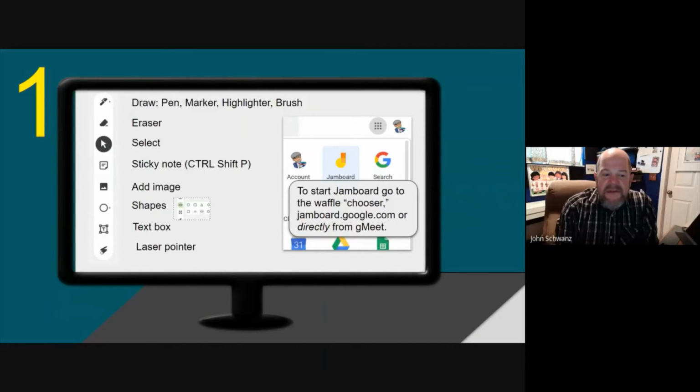You can add images and shapes. You can draw different shapes. You can see some of the options there. There is a text box tool with different styles, but very simple, and a laser pointer. Students love to play with the laser pointer.